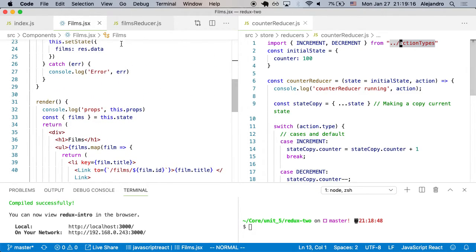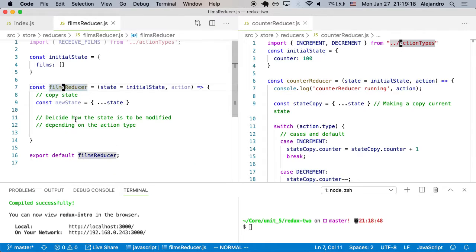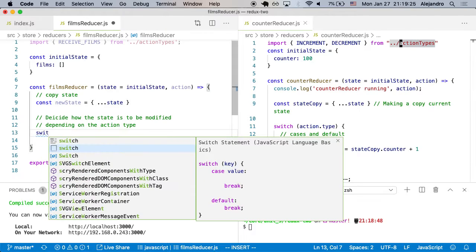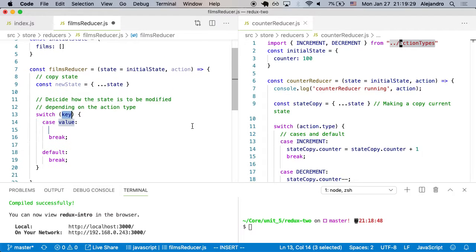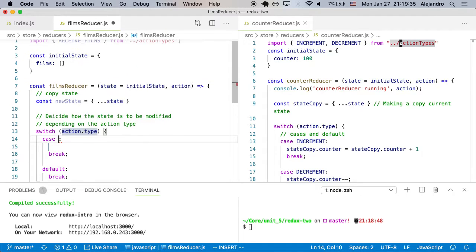Cool, so we were on the reducer. We made a copy of the state, decide how the state is to be modified depending on the action type. So we're going to do switch statement. The key that we want to look at is action.type. The value, for the case, is receive films. What do we want to do?